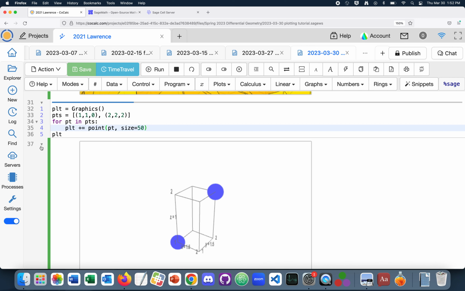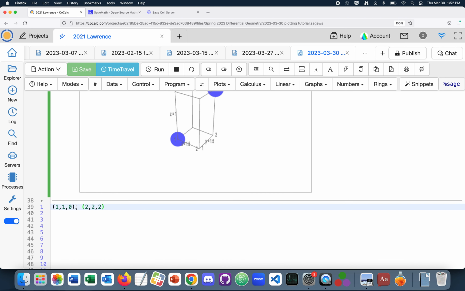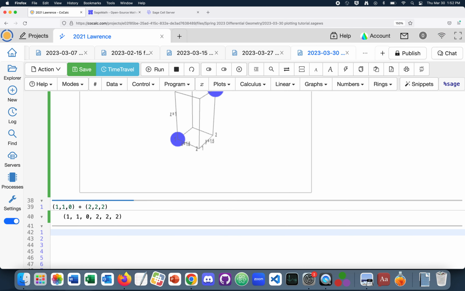The last thing I'll show you is that if I take these things here, like (1, 1, 0) and (2, 2, 2), and I try to add them together, let's see what happens. So you see, if I add these things together, it just concatenates them. It makes them into a longer list. This is called a tuple. So that's not what we want. If we want these to be viewed as vectors, that's not what we want.